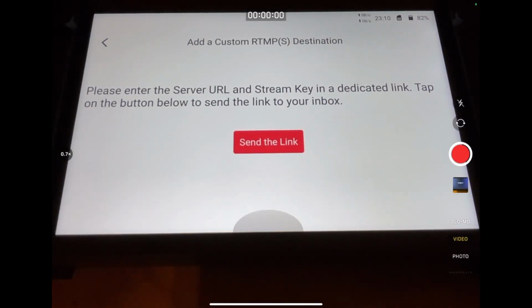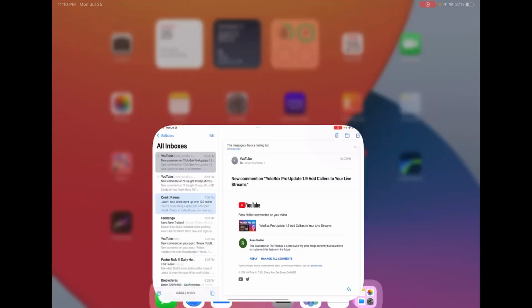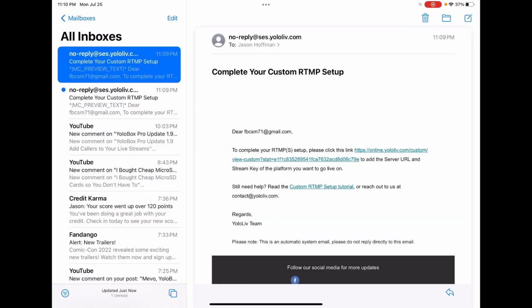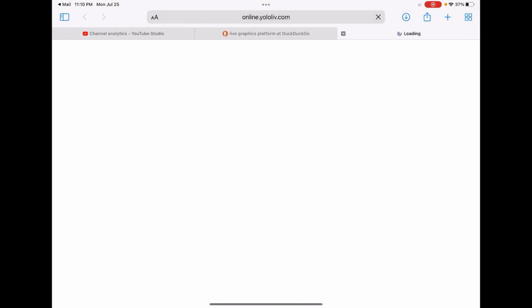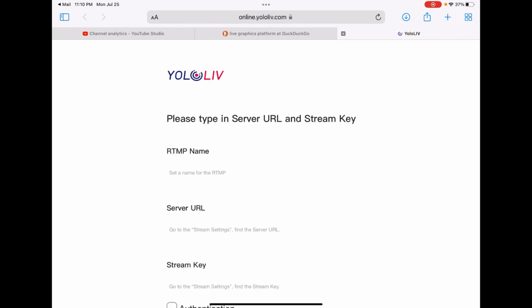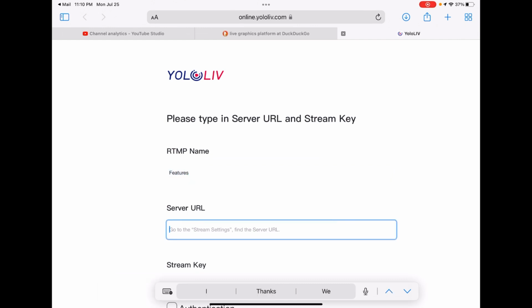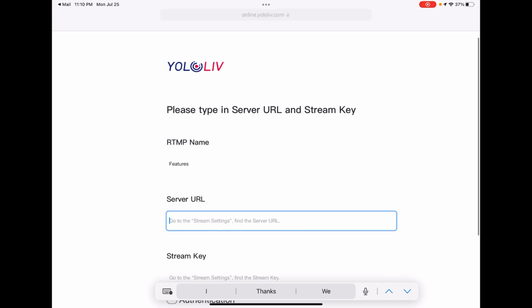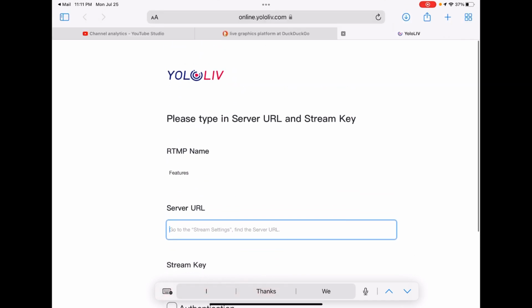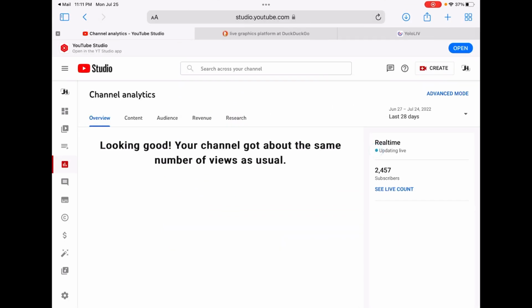So here on my iPad, I'm going to go out of the camera where we are recording this. I'm going to go into my email and click on the link that it says to complete RTMP setup. There, it's going to ask me for the information from my account. We'll call this features. Our server URL, I will paste in YouTube Studio, create, go live.